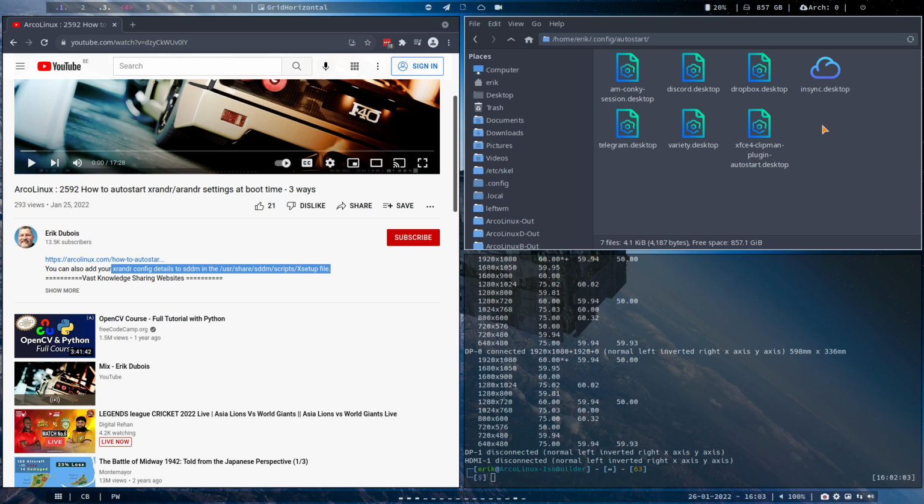All right, that's another solution, how to set up your dual screen, triple screen, and so on.